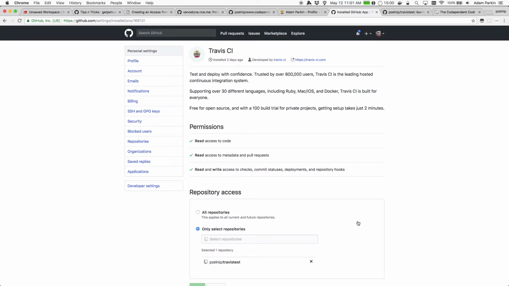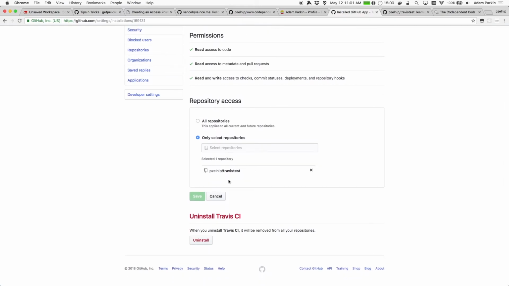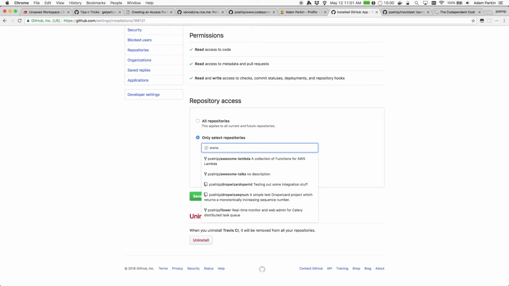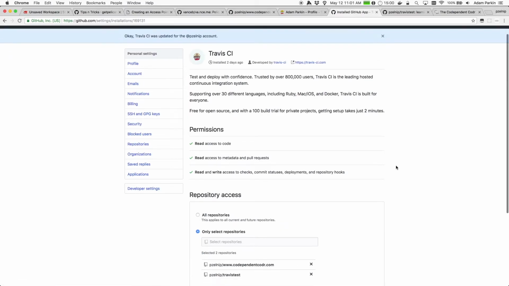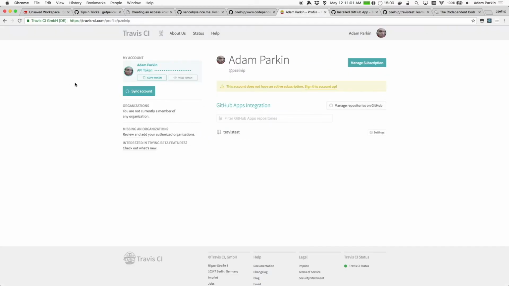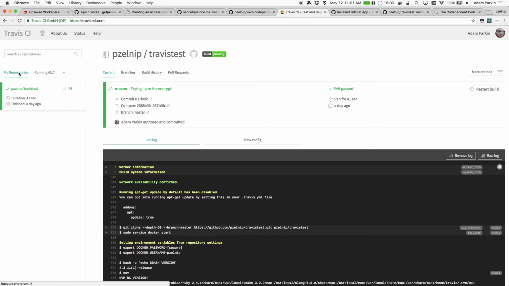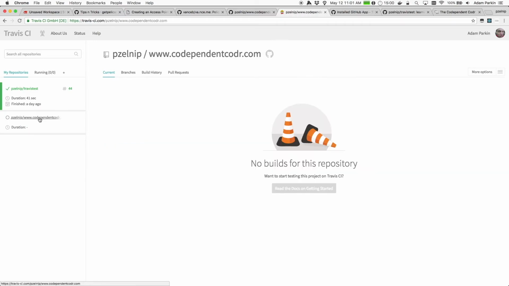Because I've already set up Travis to look at one of my repositories, the Travis integration, I'm not sure if that's the correct term, but in your GitHub settings, you can add different integrations. Travis is one of them. And when you add that the first time, it'll ask you what repositories you want to have access to. In this case, I only added the Travis test one because that's what I was working on at the time. So now I'm going to go ahead and add my codependent coder repo. And now with that, Travis should be able to see that repository. So let's go back to Travis here and see if it shows up in my repositories. And there it is. Cool.